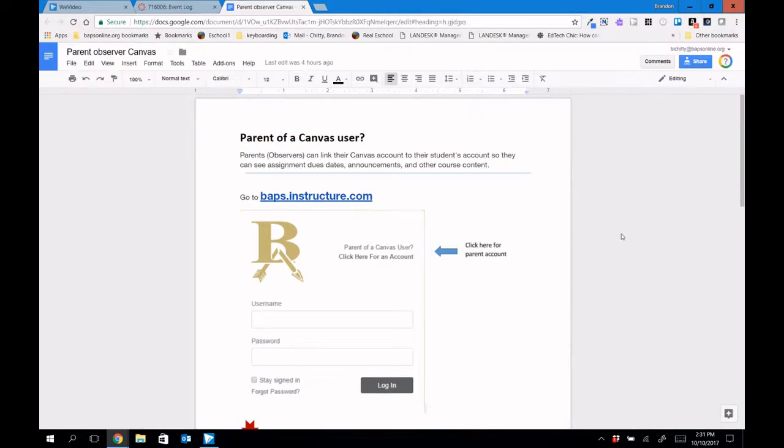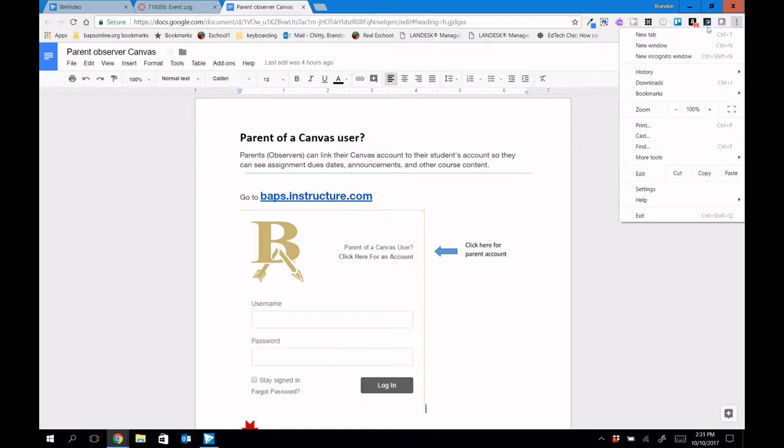And finally, how to view your student's history on their Chromebook. Just click on these 3 dots up at the top right, and then History.